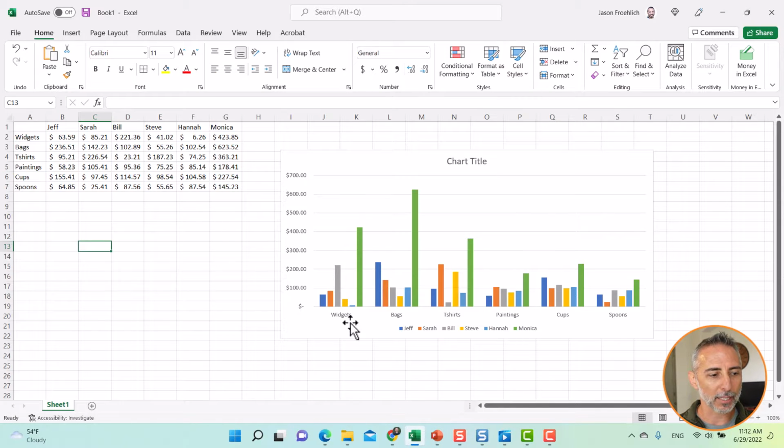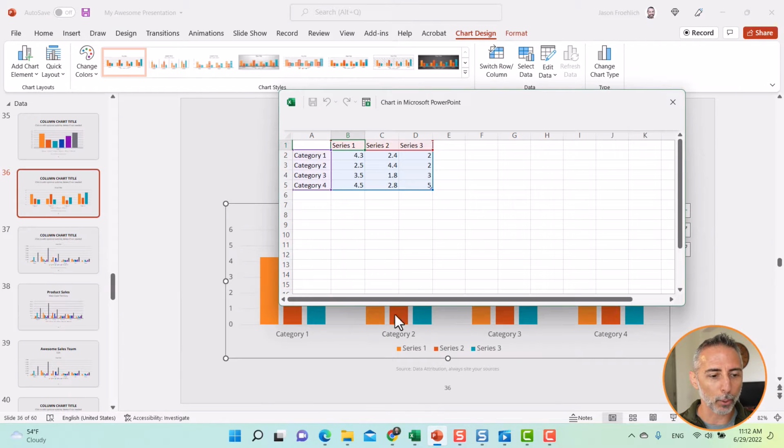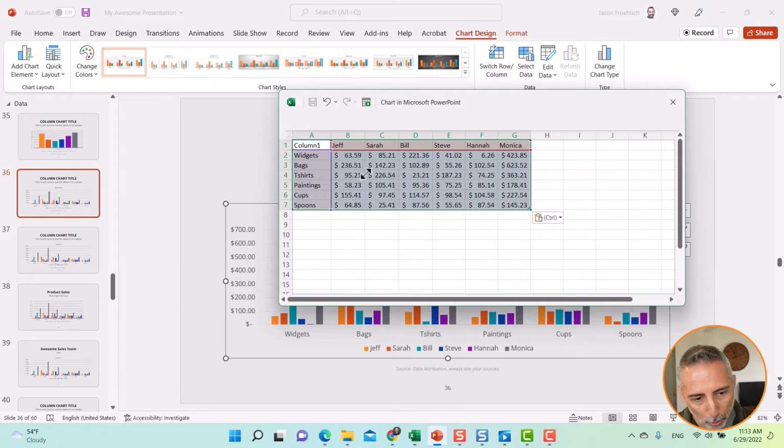I'm going to come over to my Excel spreadsheet. I'm going to go ahead and highlight all this. I'm going to hit Control C, or Command C, most likely on your Mac. I'm on a PC. I'm going to go back over to that PowerPoint. I'm going to select from A and drag it all the way over to G and down to 7. I'm going to hit Control V, right? And you can see it already pulled everything over.